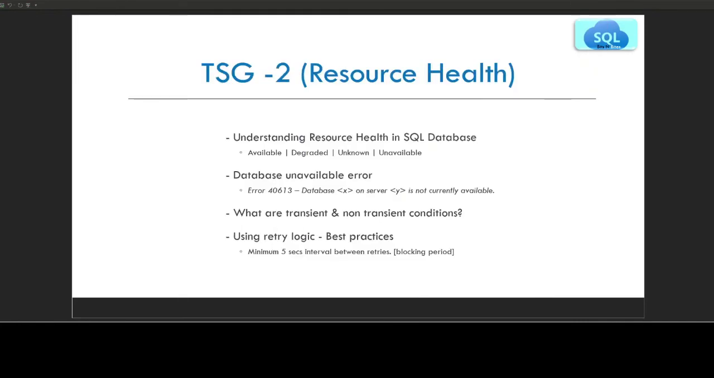So when we are connecting to SQL database, there are a few things we need to understand. What is our health status showing? Is my database available? If my database is available, I need to focus on the client side. If my database is unavailable and it still persists, I'm still not able to access my database, I'm going to reach out to Microsoft support to get that help.